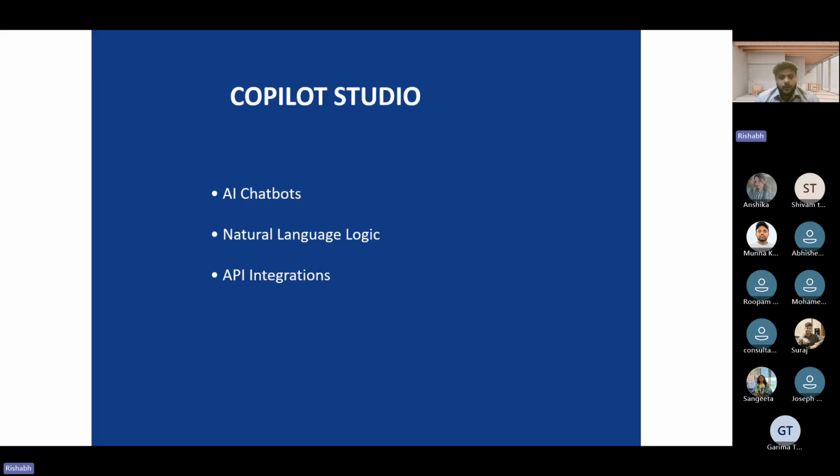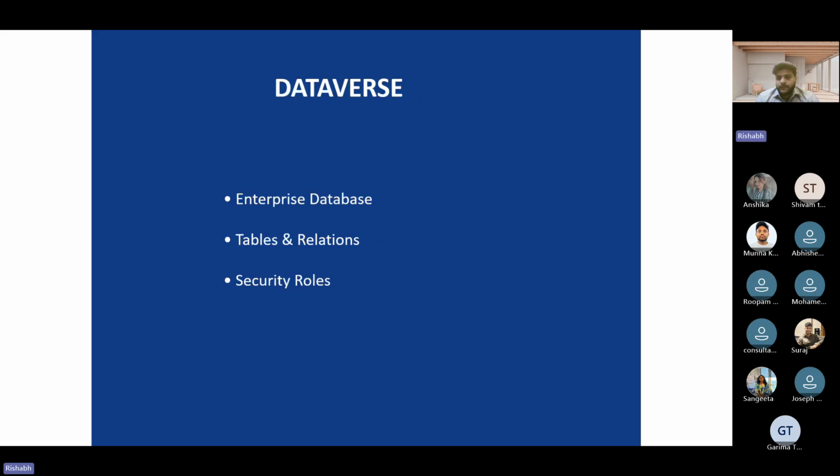And if we talk about other components like Copilot Studio, this is Microsoft's AI chatbot builder. With the help of Copilot Studio, you can create any type of AI agents. You can build a chatbot that answers questions, performs actions, talks to your data, and even triggers workflows. In today's world where AI is booming, this skill is extremely valuable for every business, right?